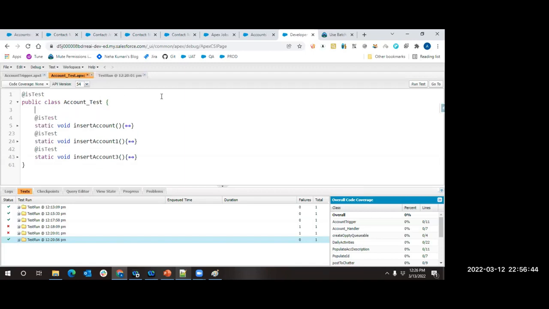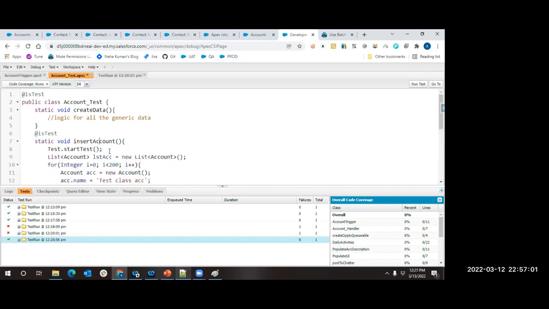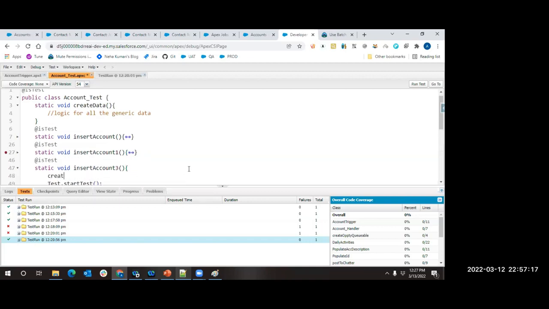Now what should I do in those scenarios? Just create a normal method, static void createData. In this method, logic for all the generic data can be kept. In order to avoid duplicate logic, put everything over here, and in this method just call createData once. That's it, data will be present. And in this method also call createData, and in this method as well, and thus you are eliminating duplicate lines of code.